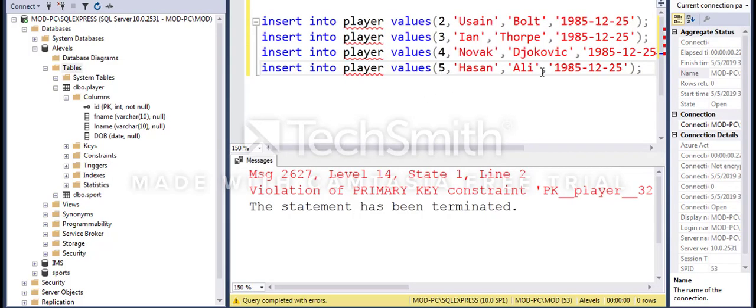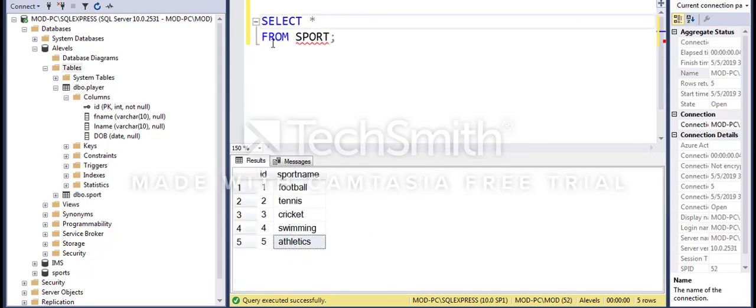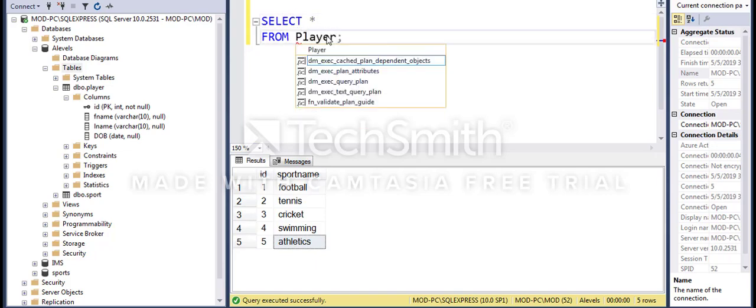So I have these statements ready. I'm going to be adding four more players: Usain Bolt, Ian Thorpe, Novak Djokovic, and Hassan Ali. So when I execute this statement, all of these four rows got added. And let me just run. I want to see all the records in the player table.